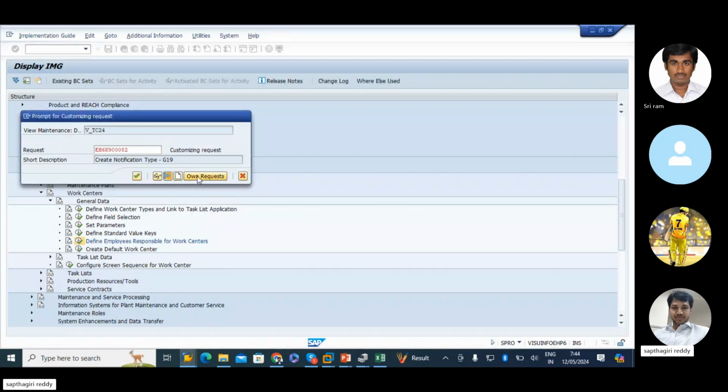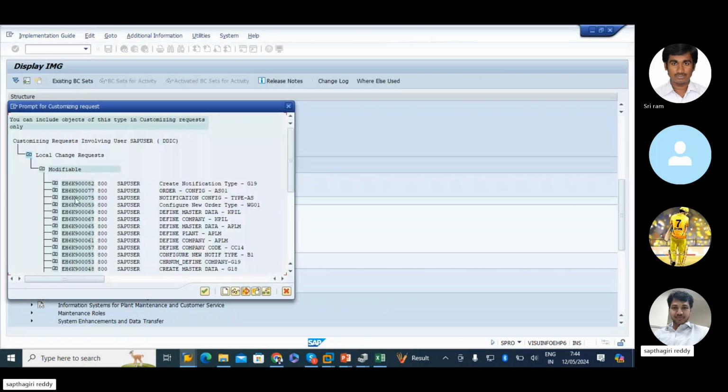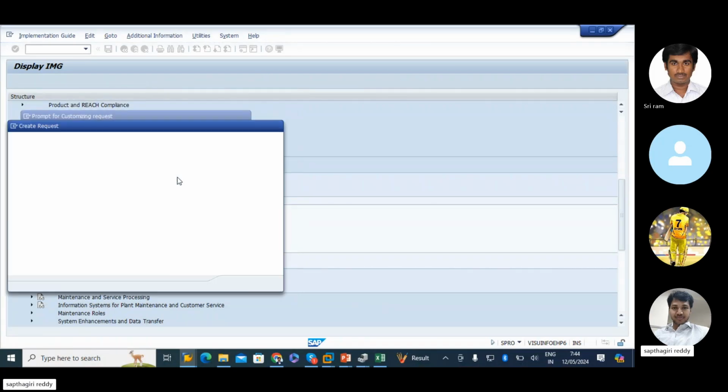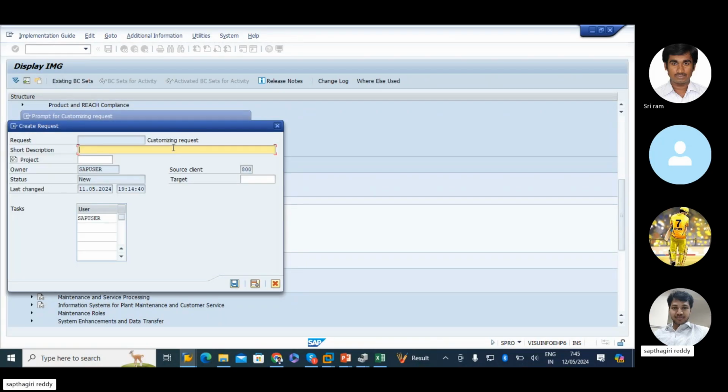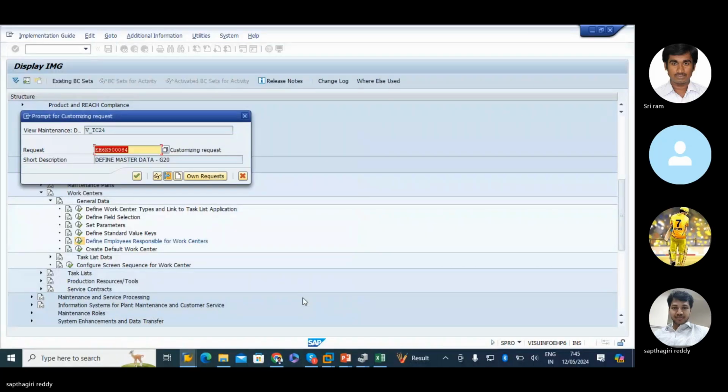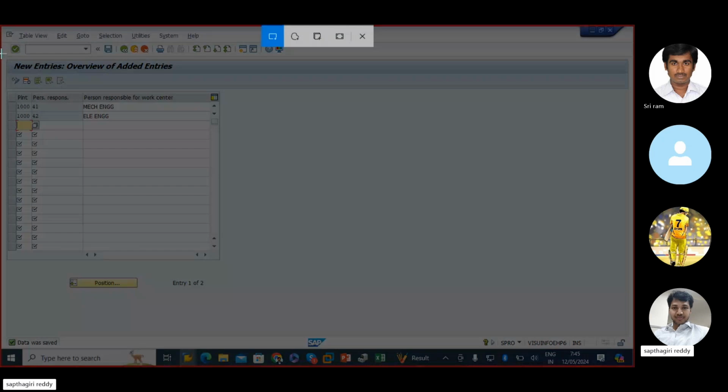We will see that. If you have created already, it will come under your own request. Else, let me create a new request. These changes are saved under a customizing request. This is new: define employee responsible or define master data. From here onwards, I'll save under the same, G20. So save this. Continue.